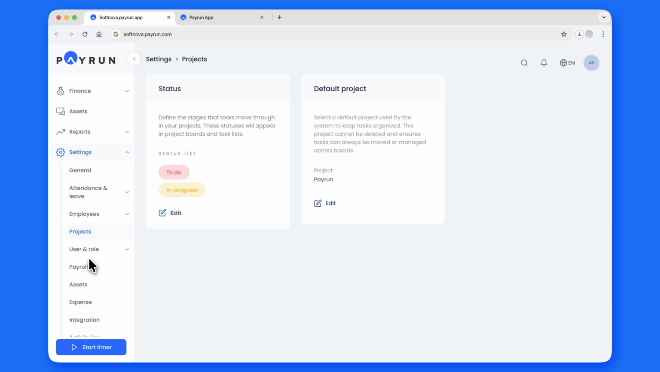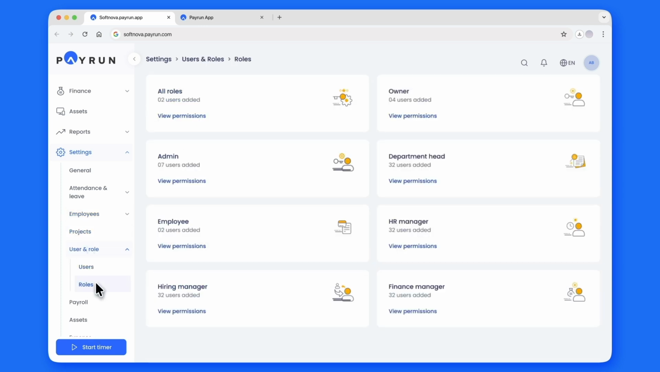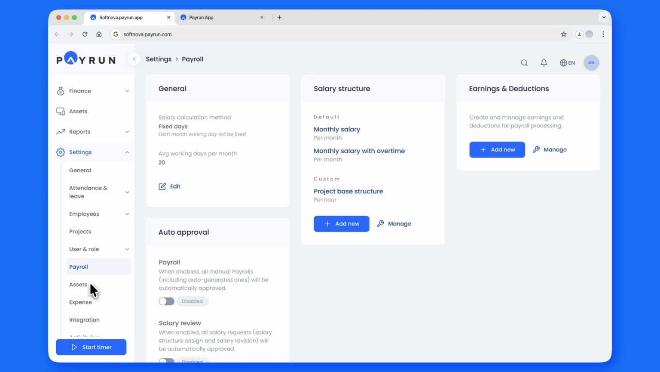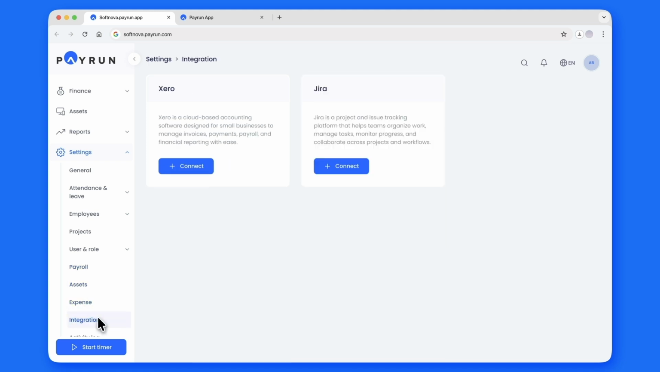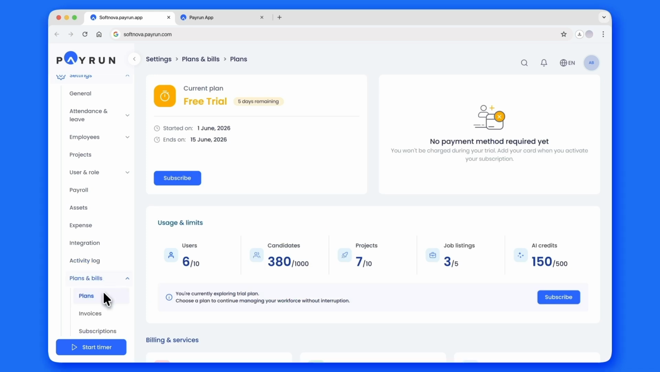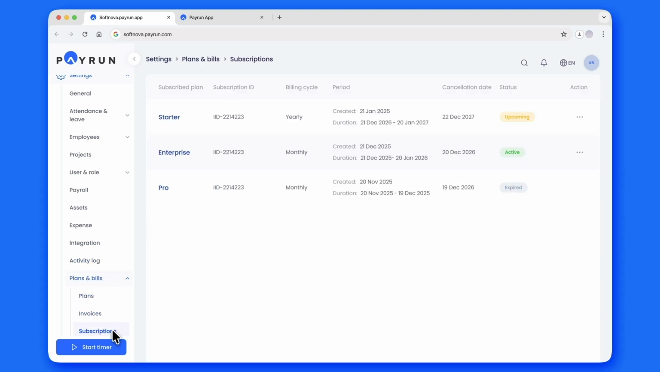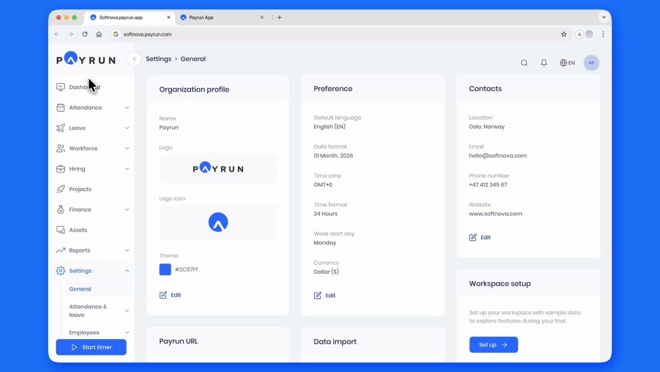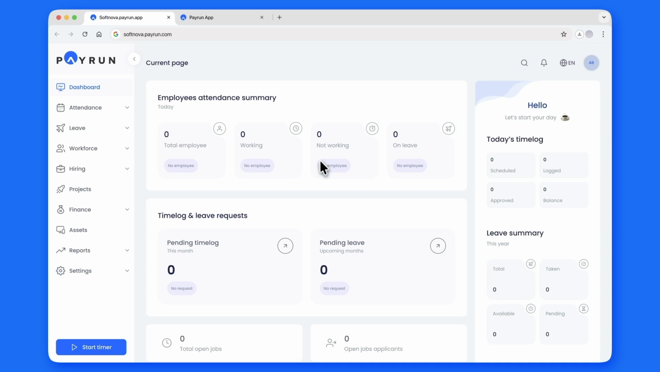You can also manage projects, configure users and roles, set up payroll, assets, expenses, connect third-party integrations, review the activity log, and manage your plans and bills, including invoices and subscriptions. With these settings, you can fully customize Payrun to match your organization's structure, policies, and workflows.